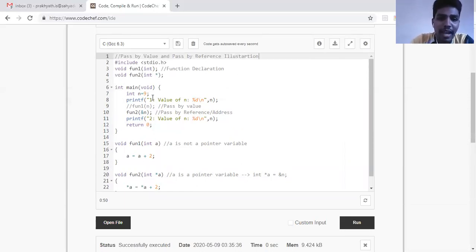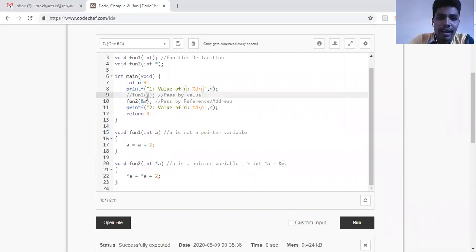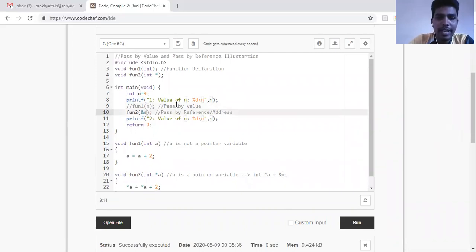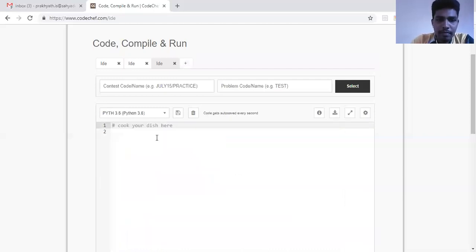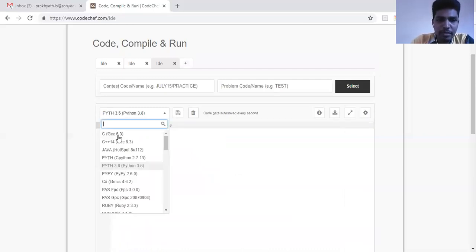How can I pass a value and how can I pass an address? Okay, next we'll be seeing how a function can return a pointer. Okay, we'll see it in a separate screen. I'll change the compiler to C.